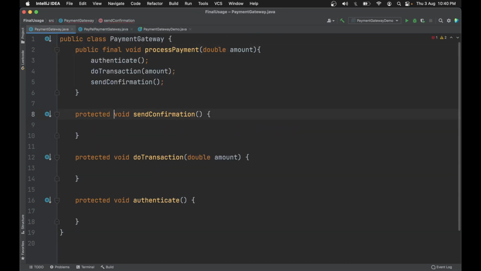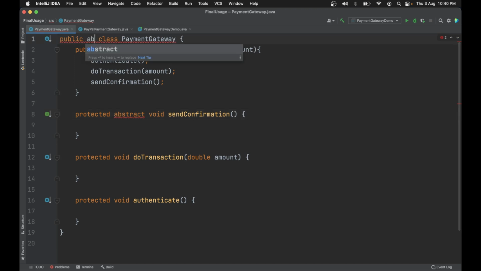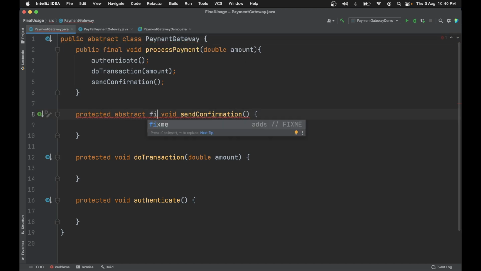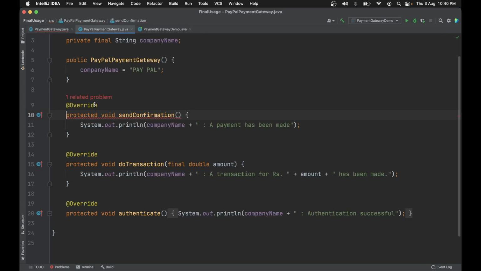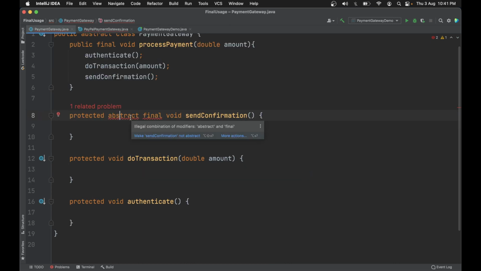So here, let me put the send confirmation method as abstract. And of course, we have to declare the class as abstract. Now here, I wanted to use a final keyword. So obviously it is not allowing. It is saying it's a compilation error. And the problem is illegal combination of modifiers, abstract and final. So you definitely cannot declare both keywords together.